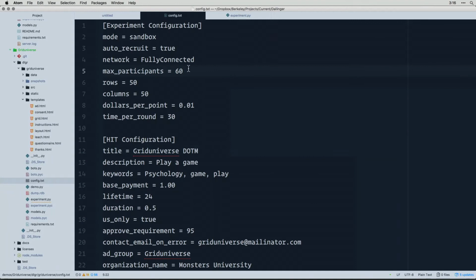I'm going to have 60 participants. We're just doing this in the sandbox, so whoever shows up, we'll say maximum 60, it doesn't really matter. This controls the size of the grid, how much one point is worth in terms of dollars, and how long a round is. We'll make that significantly longer. We'll make it just continue for a long time.